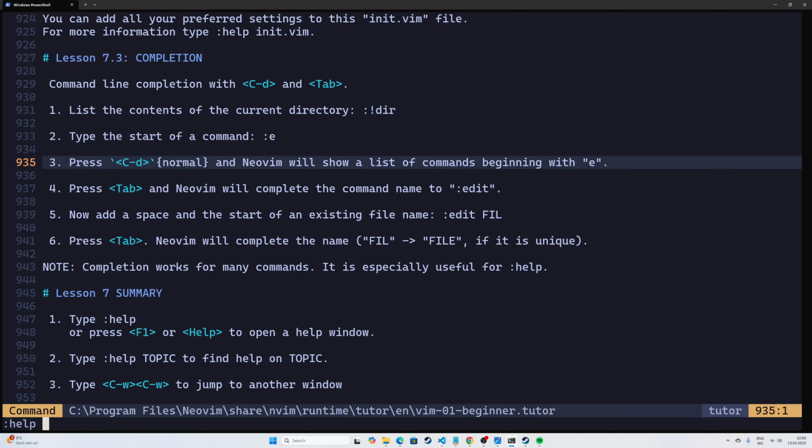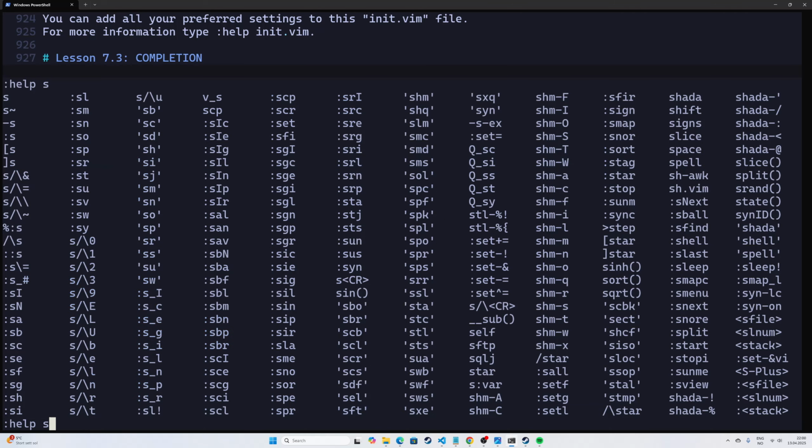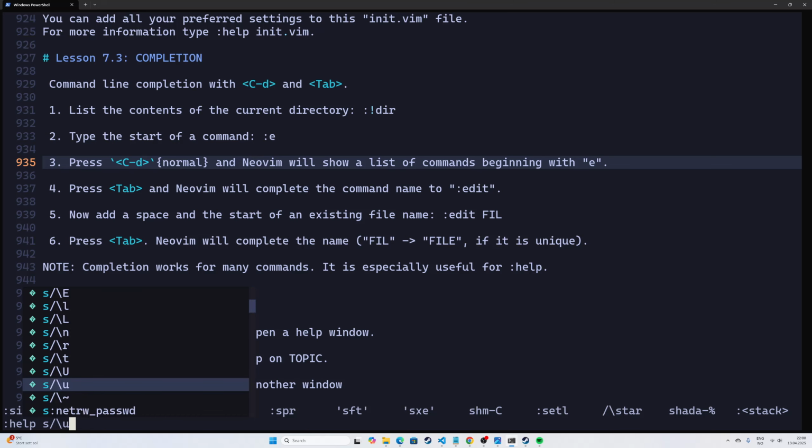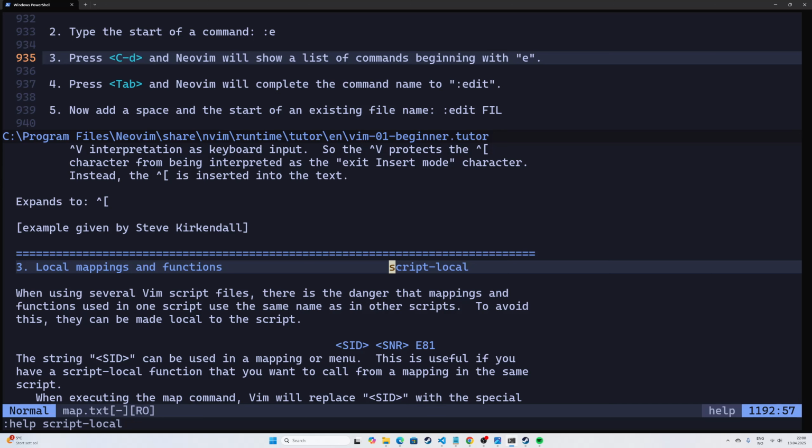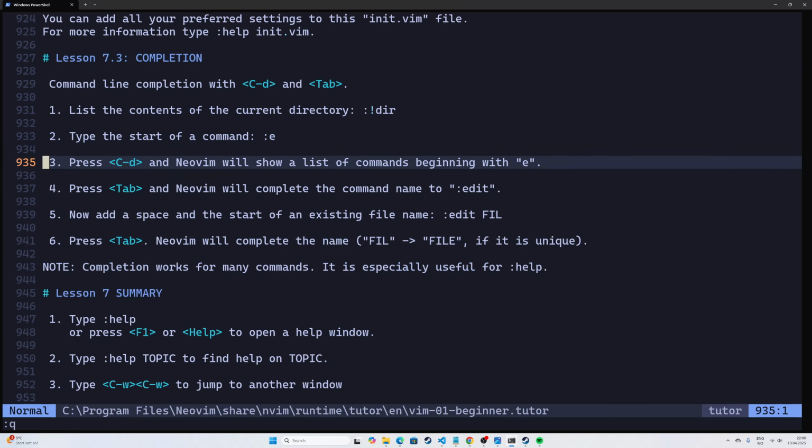Help. What do we have on S? Control D. Oh my lord. Script local. Okay, good to know.